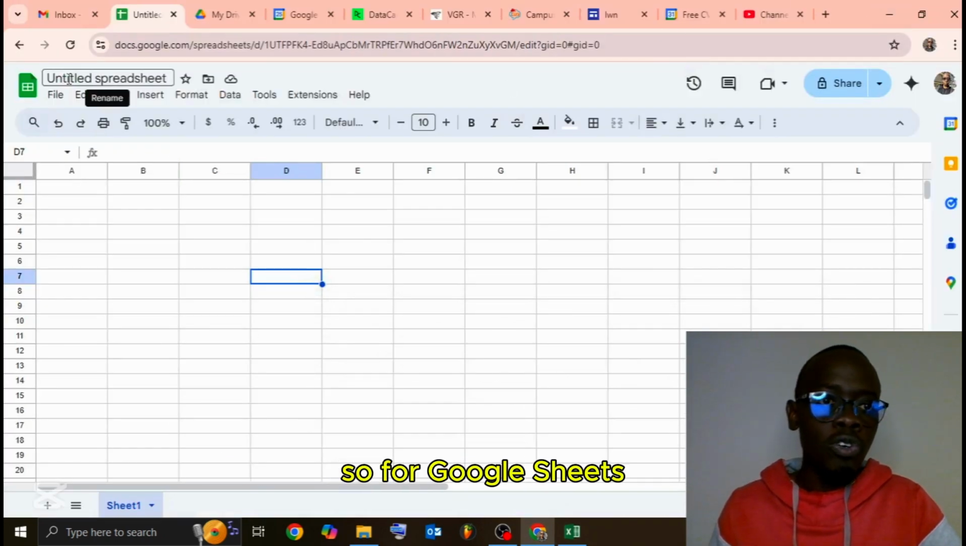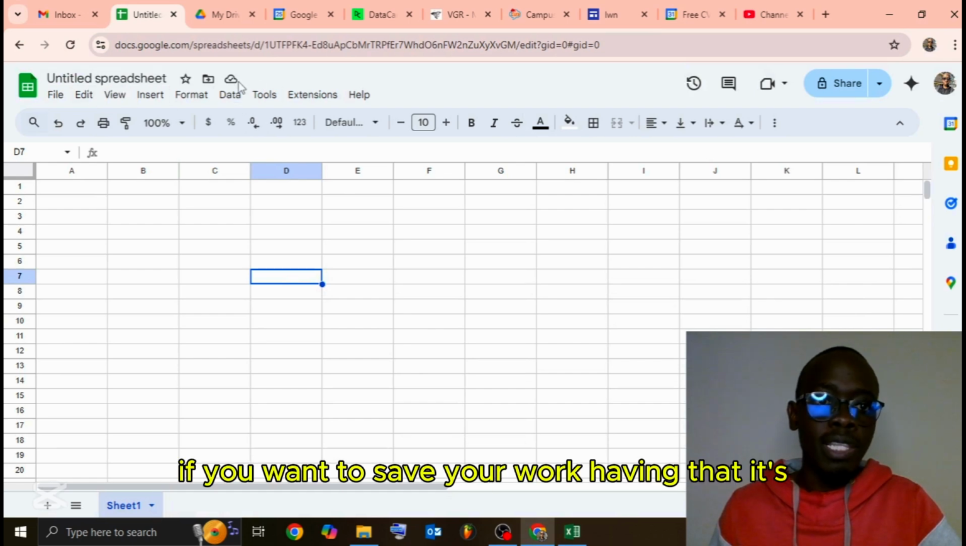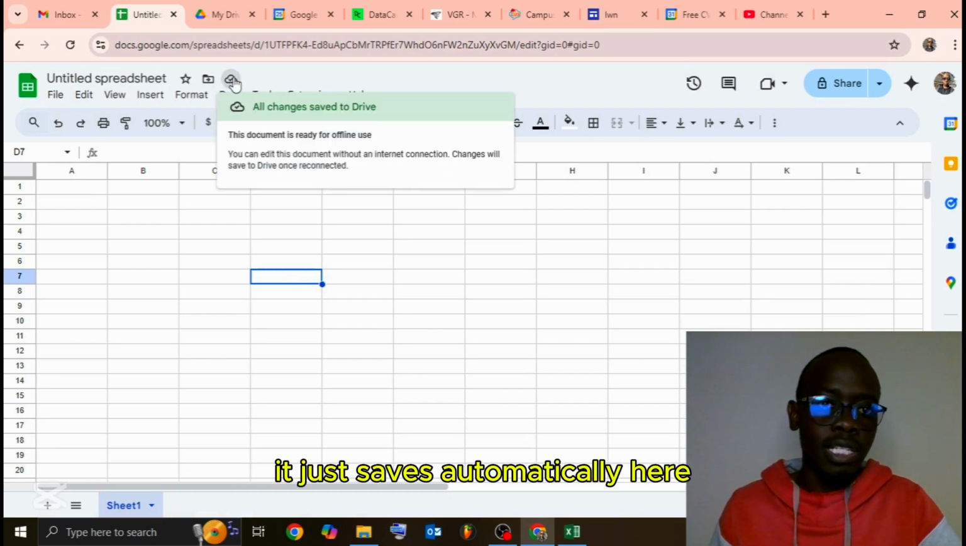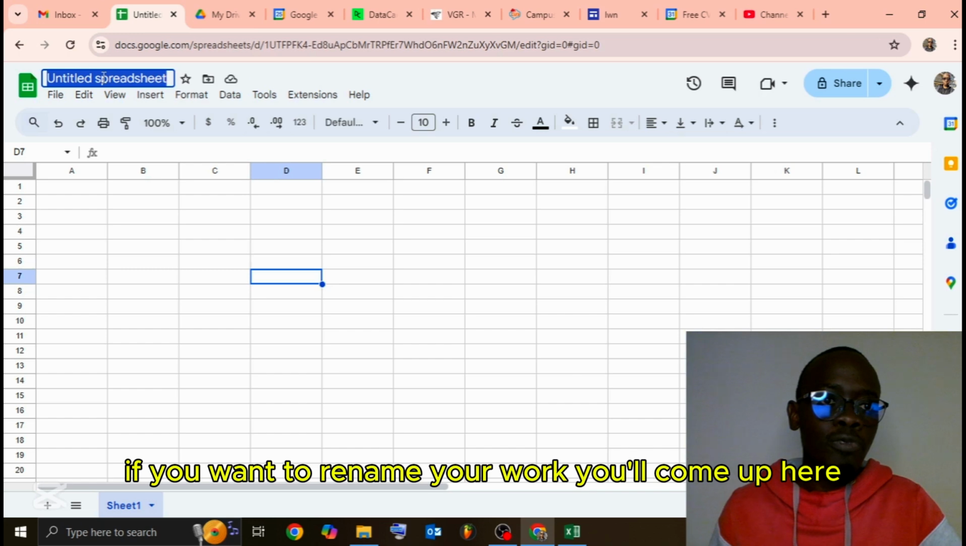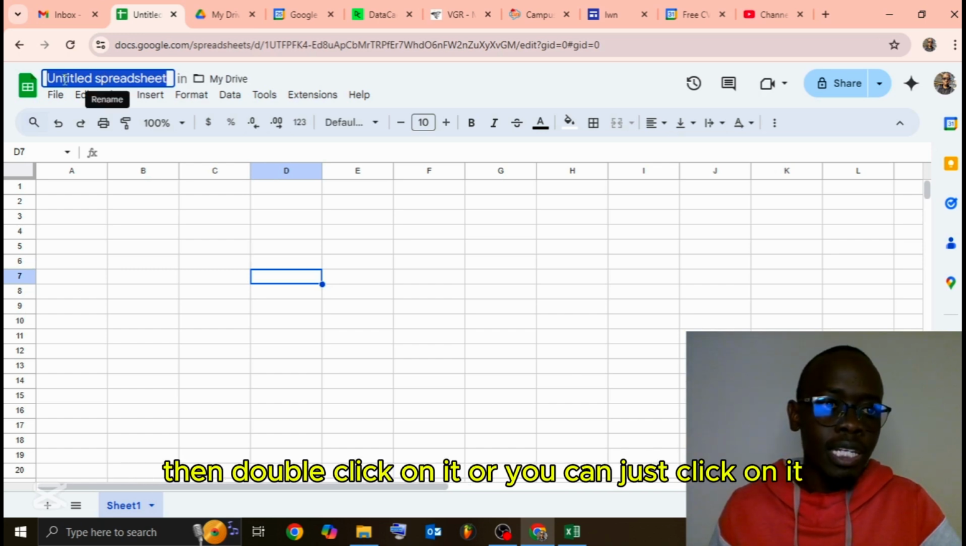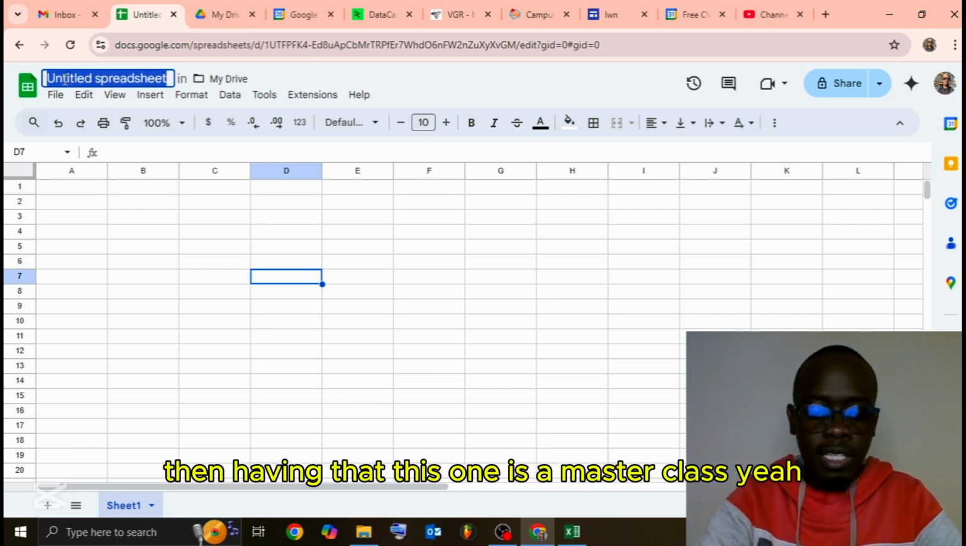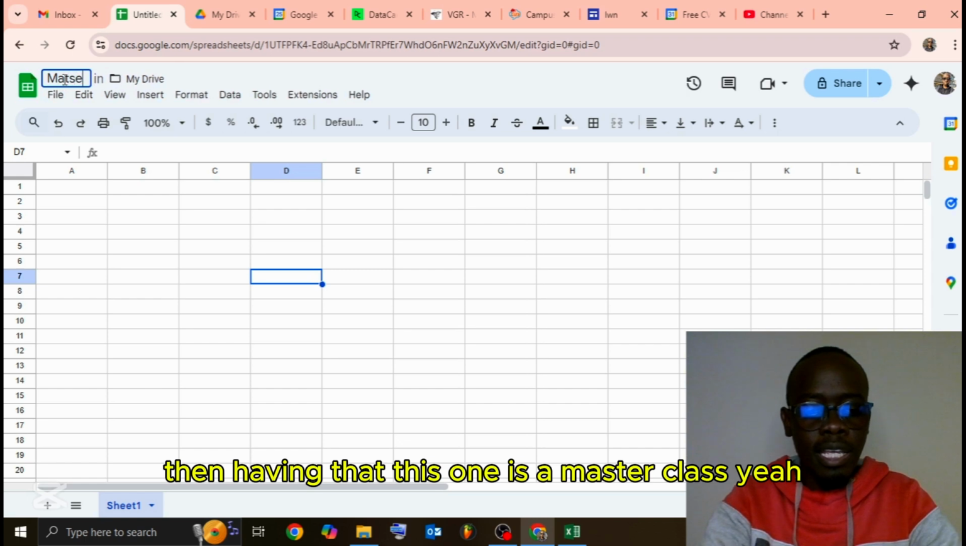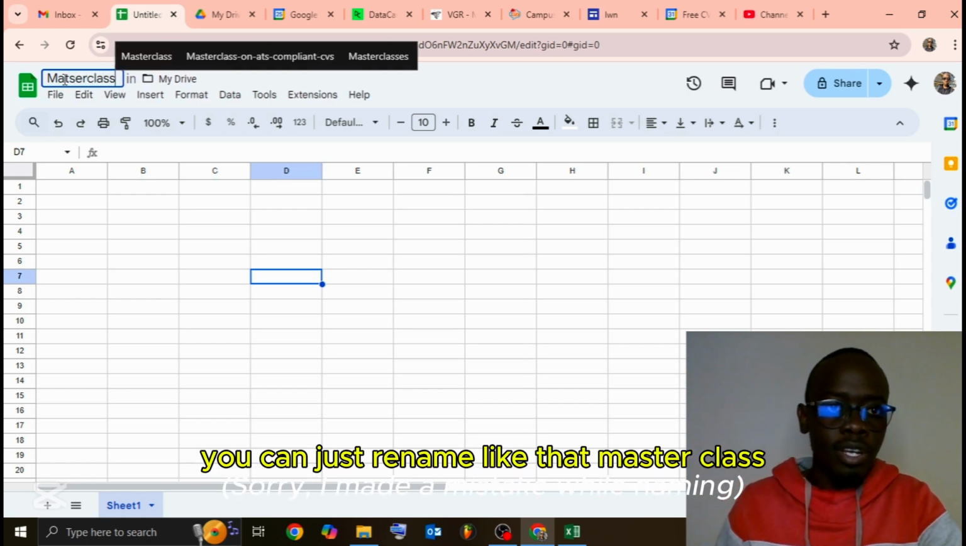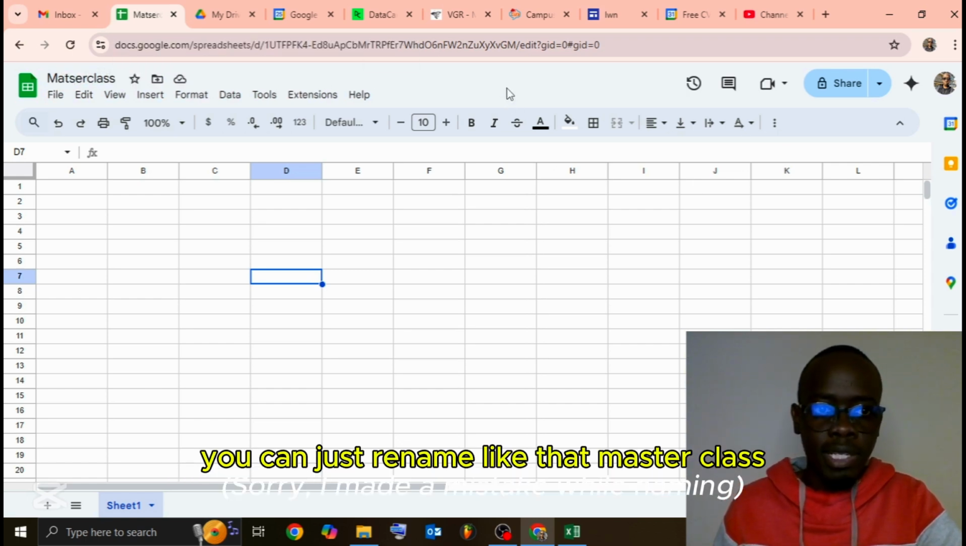So for Google Sheets, if you want to save your work, it just saves automatically here. If you want to rename your work, you'll come up here, then double click on it, or you can just click on it, then select all. Then since this one is a master class, you can just rename it like that, master class.